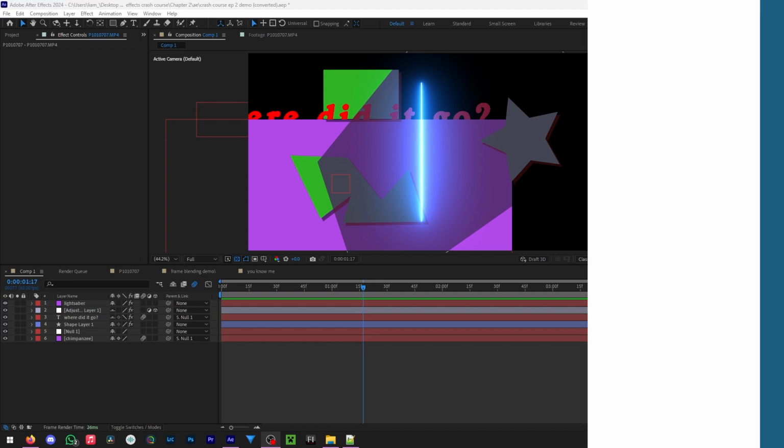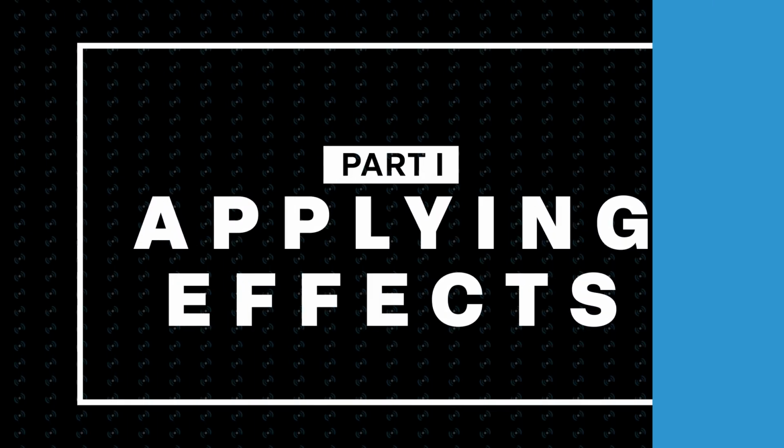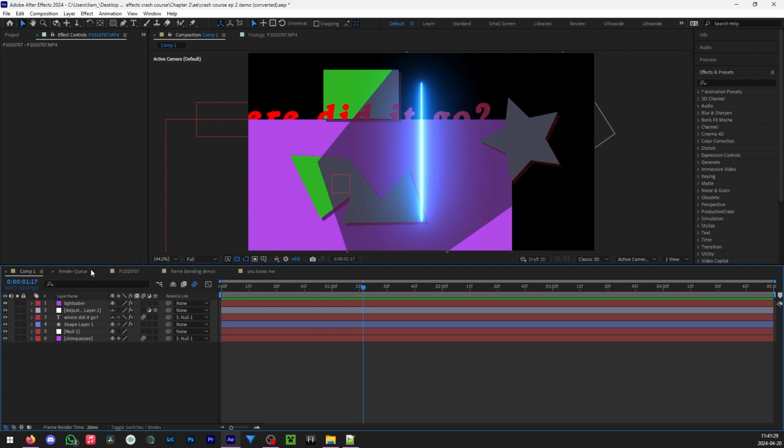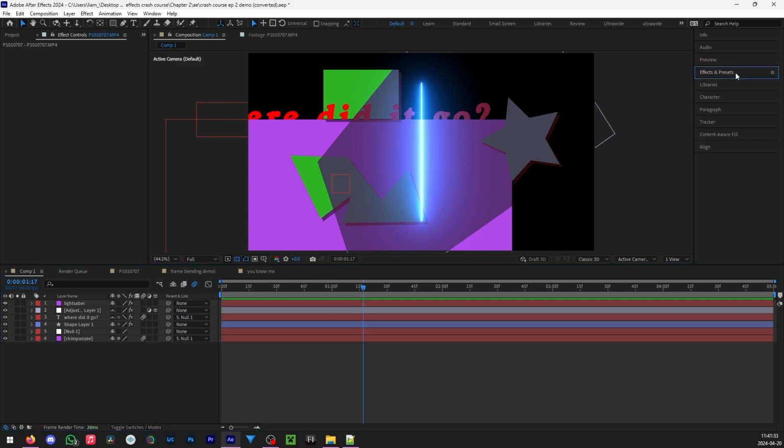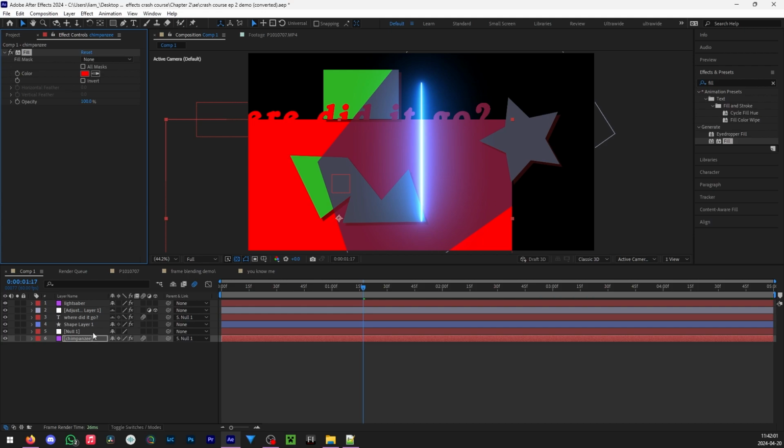First, let's quickly look at how to apply an effect to a layer. For this demonstration, I'll use the same composition as the last video. To apply an effect, open the Effects and Presets panel and search for the effect you want. Right now, I'll look for the fill effect, because it's easy to understand. Click on the effect and drag it to the layer you want to apply it to.